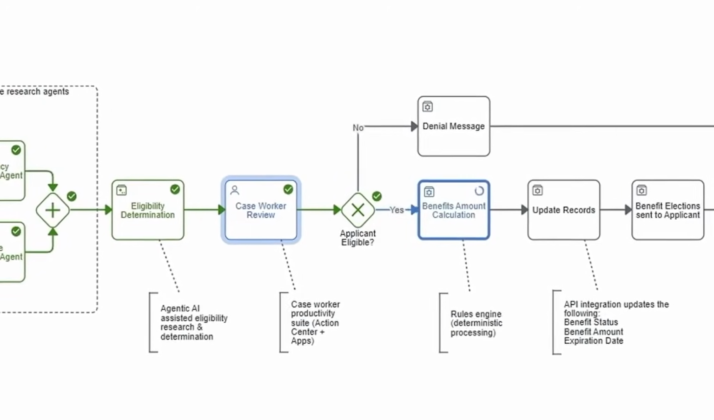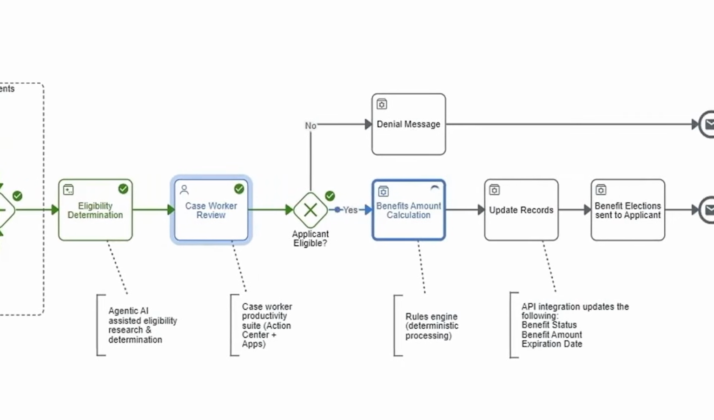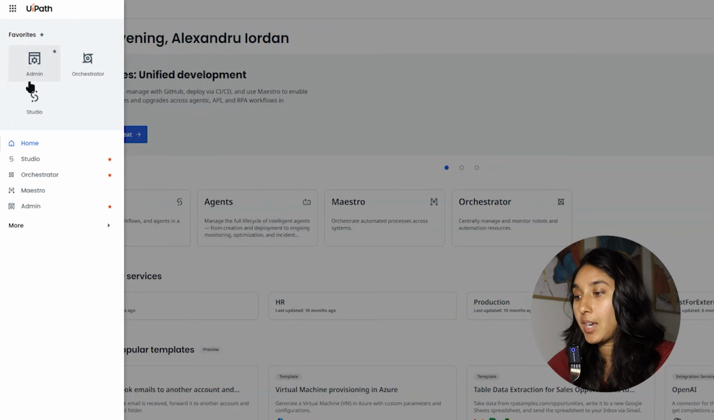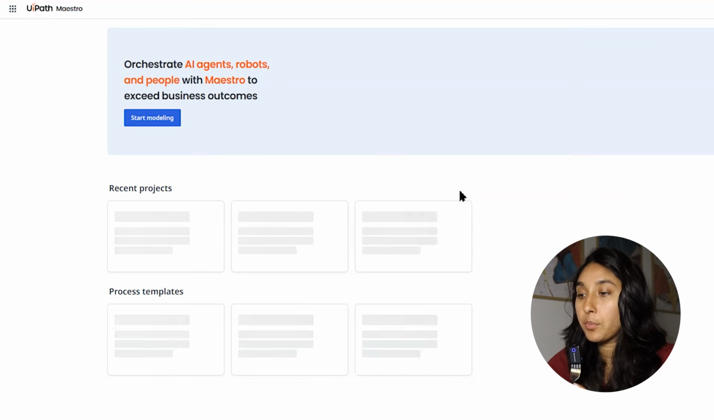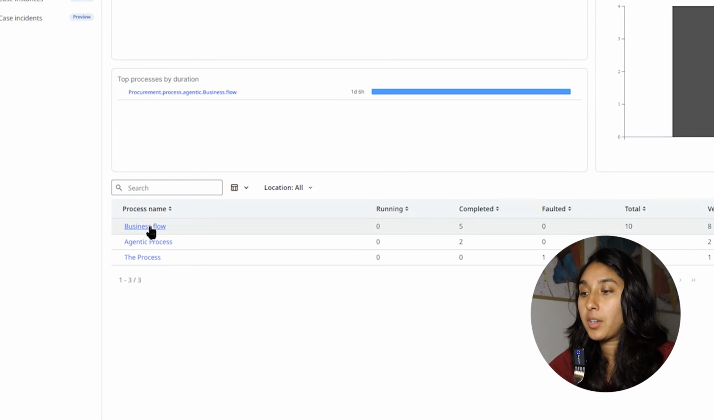You can see that we don't just have one agent acting on its own, we have multiple agents working together to achieve a business goal. So we're going to focus on a business workflow to show you how everything works. Let's get started. First, navigate to Maestro in your dashboard. You can start creating a process from scratch or even use one of their pre-existing templates. We're going to use this business process instance.